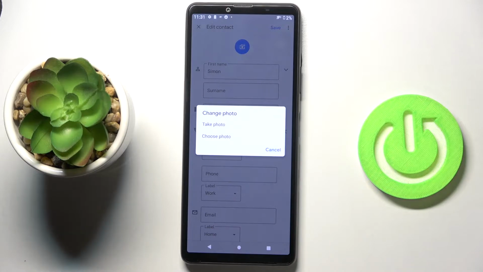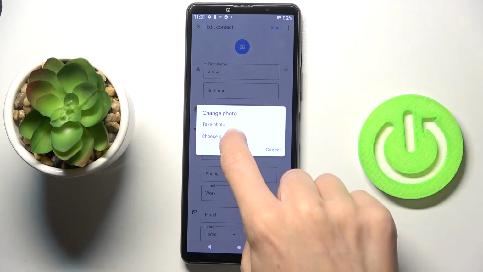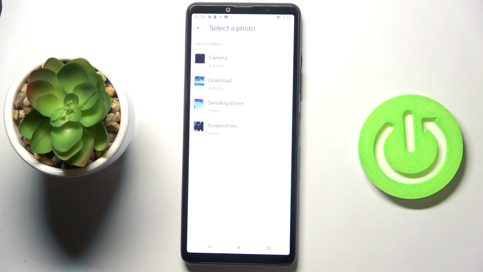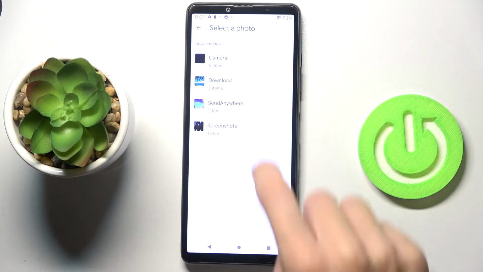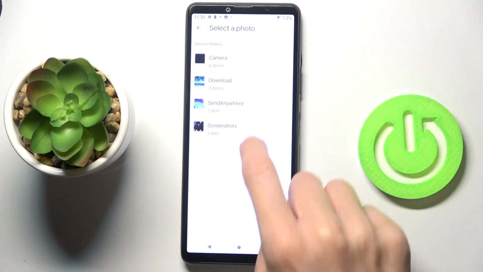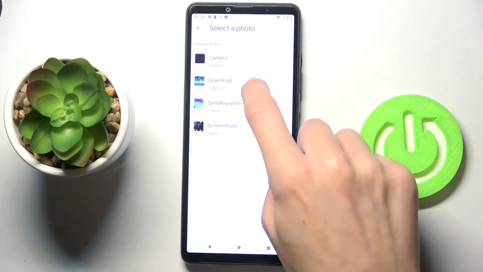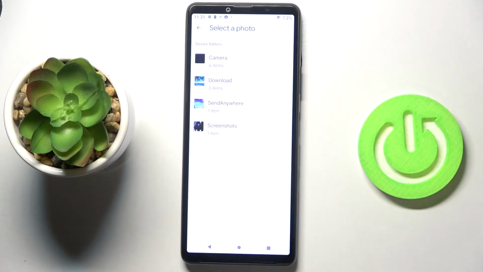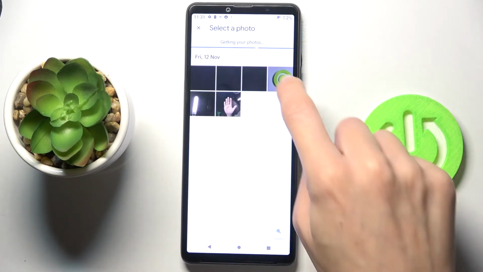If someone is staying right in front of you, that's the best option, or choose photo to pick something from your gallery. So now just select the folder from which you would like to pick your photo. So here we've got all the folders, and let me pick from camera, for example, this one.